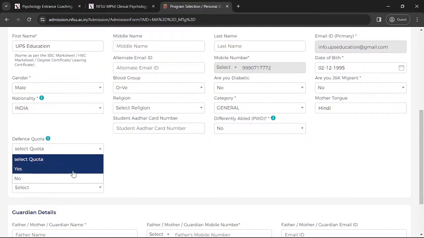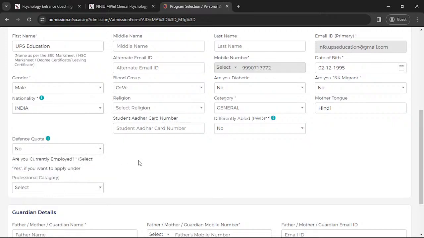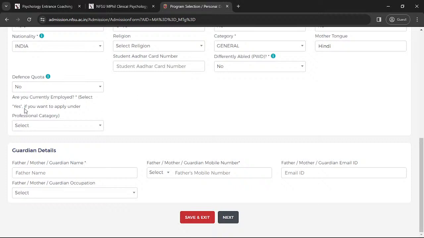Defense quota, whether yes or no, so you'll select accordingly. Next is, are you currently employed? Select yes if you want to apply under professional category. So basically this professional category is not for everyone. This professional category is basically for those who are working in any public sector and they want to take a leave to study in this course, so they can select. Otherwise you can select no.